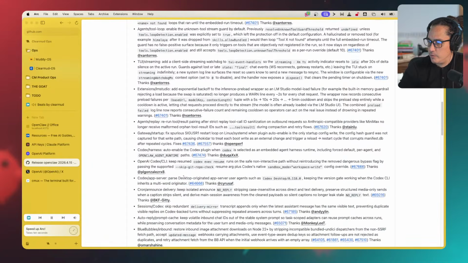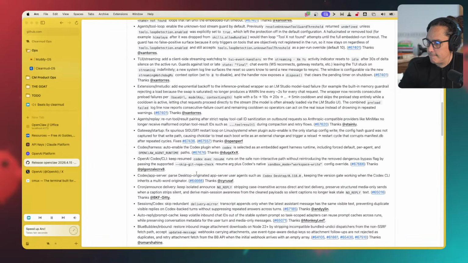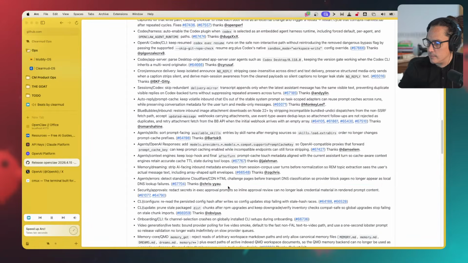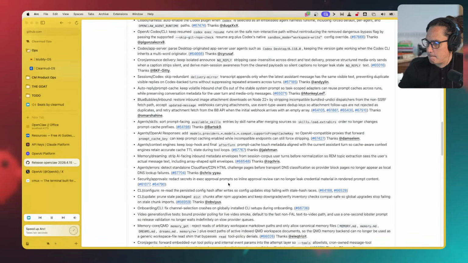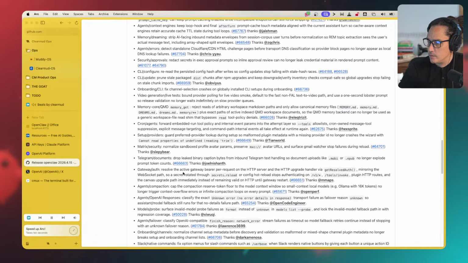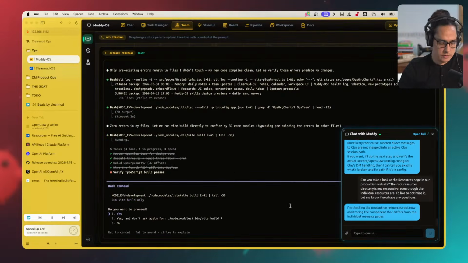Some TUI improvements. Check back on our agent. Let's work here.